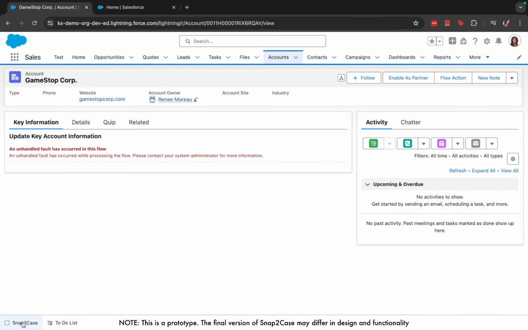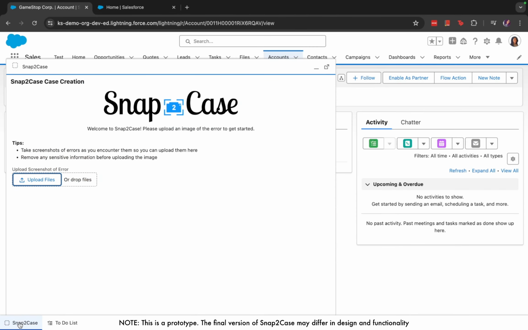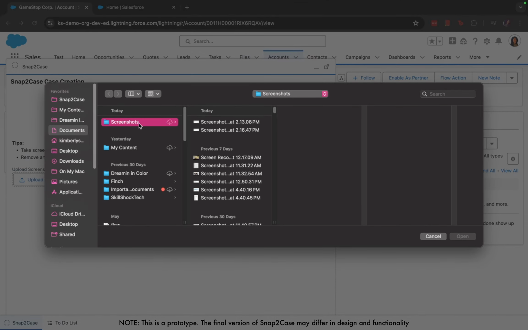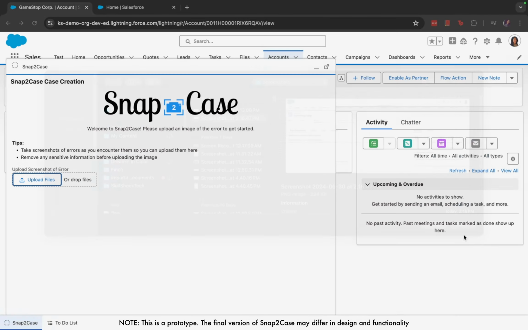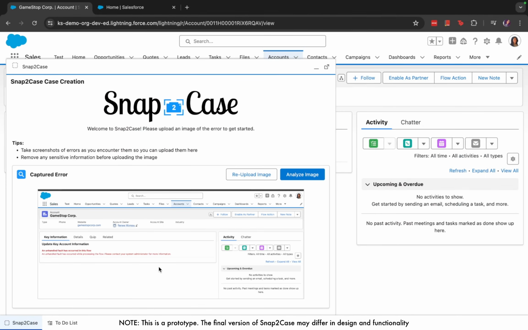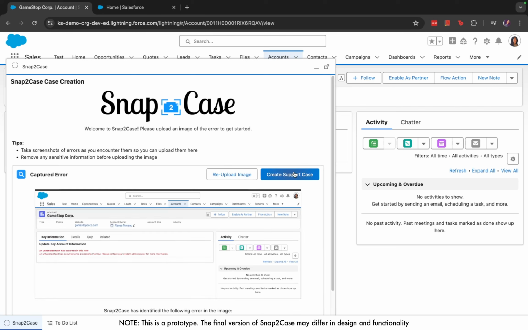Next, we will access Snap2Case via the utility bar at the bottom of the screen. From here, I will upload a screenshot of the error. Snap2Case will provide a preview of the uploaded image to the users. From there, we will allow Snap2Case to analyze the image.